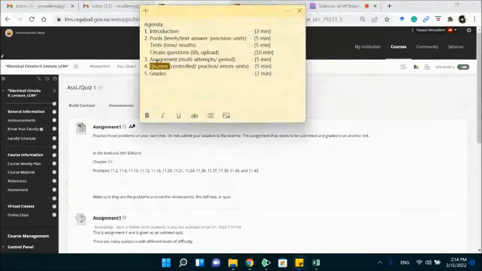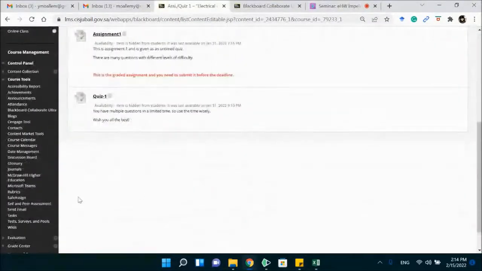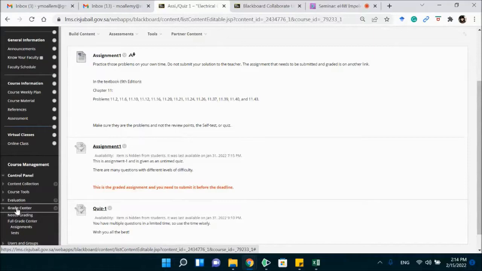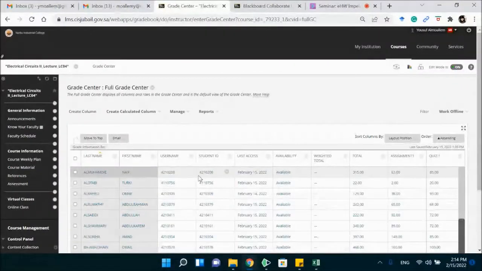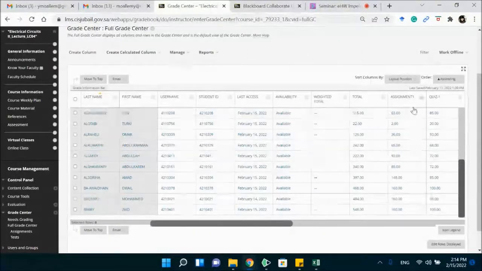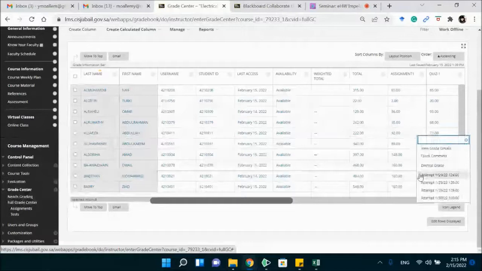Okay, so we have covered up to point number 4. Moving to the grades, which is the last part of this session. If you go to the list here, you need to look at the grade center and then go to the full grade of the centers, full grade. And you can see that different attempts of the students are shown. Let's say that we want to focus on this student, for example.